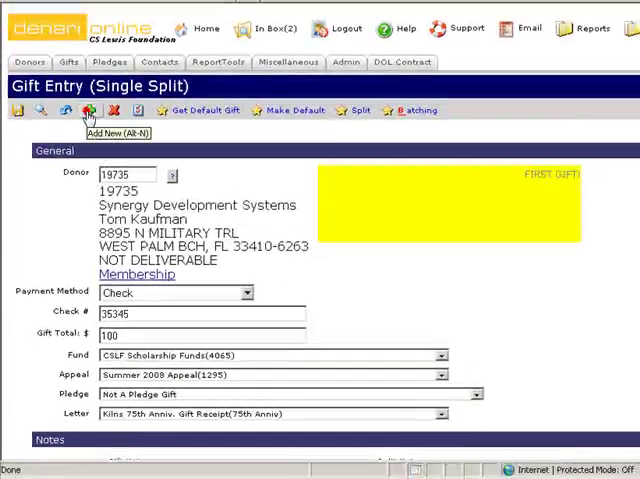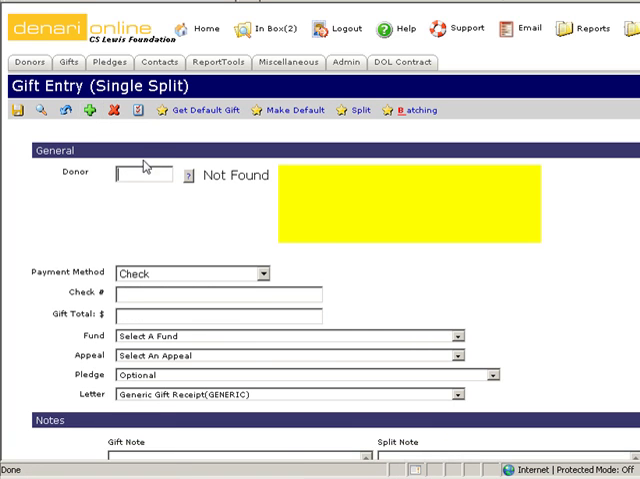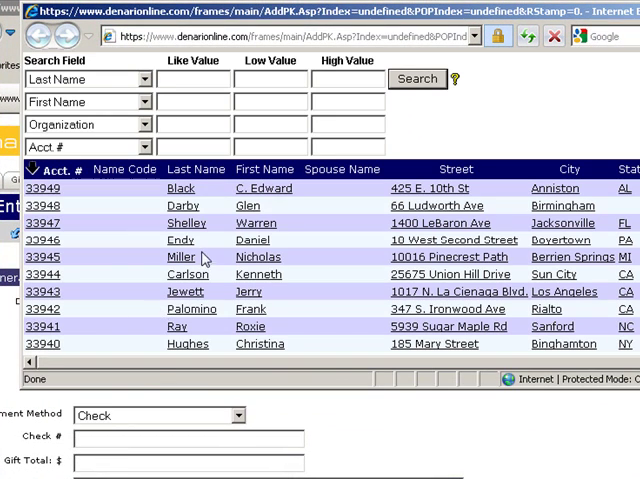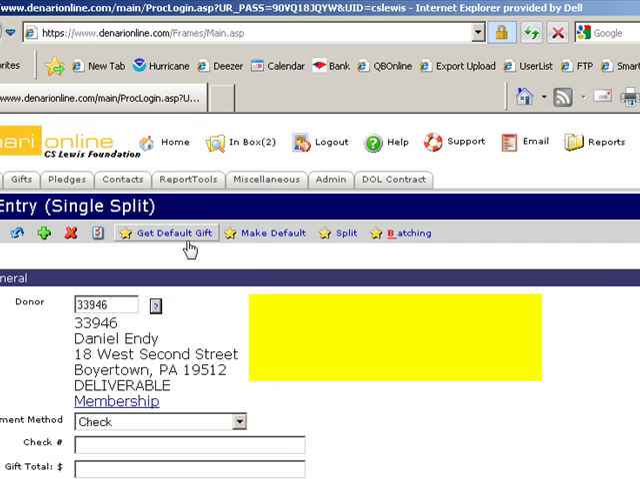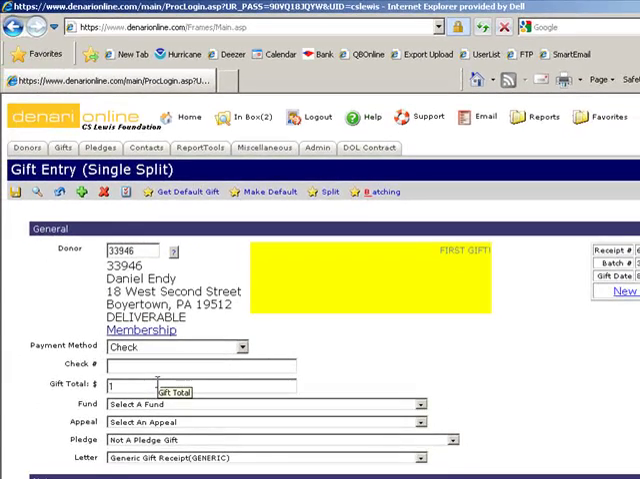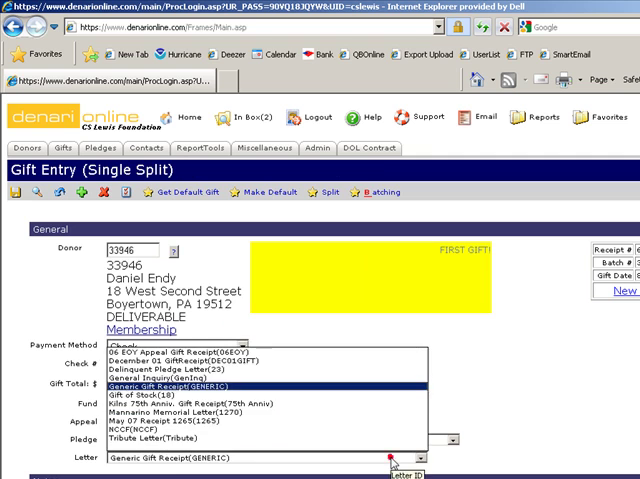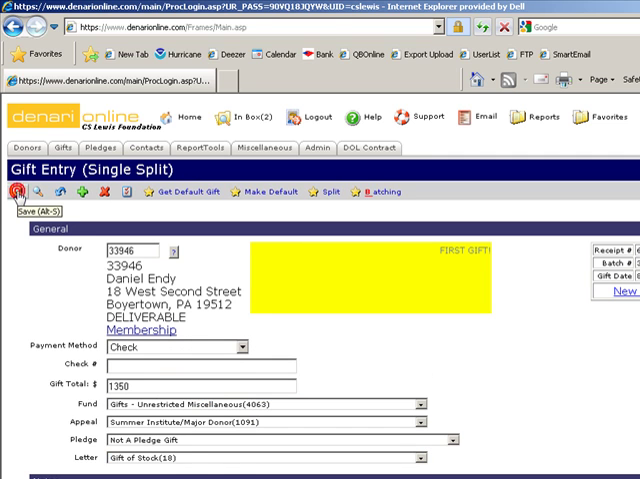Let's do another one. By clicking the green plus sign, we save that one, and we go to enter the next one. The first question, once again, is who is the donor? I'm going to go ahead and search again since I don't have any account numbers in front of me. I'll then put in the dollar amount. I'll select a fund. I'll select an appeal code. I'll pick a thank you letter, and I'll save. That's all there is to basic gift entry.